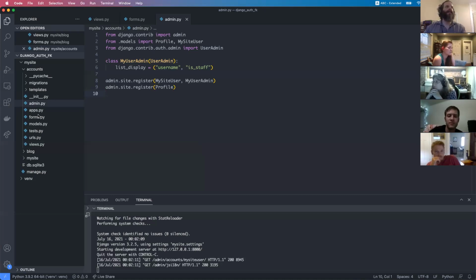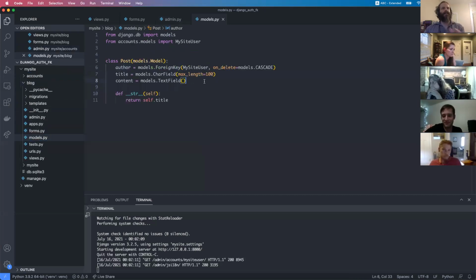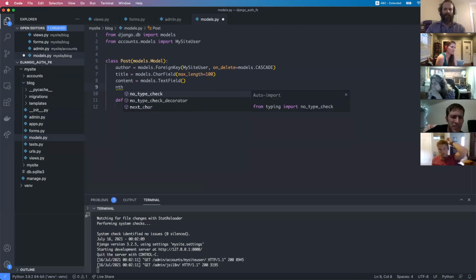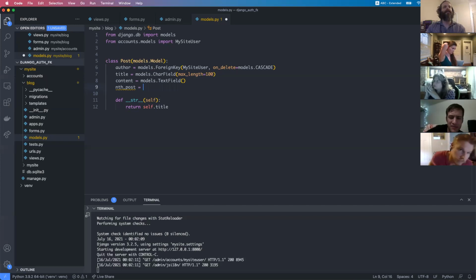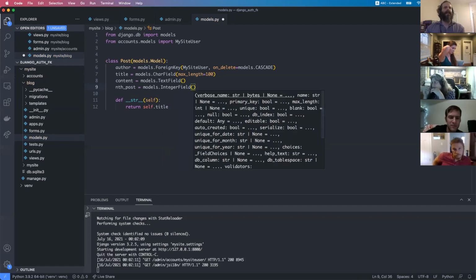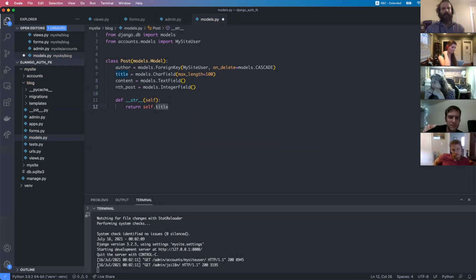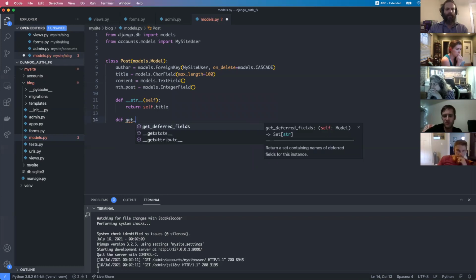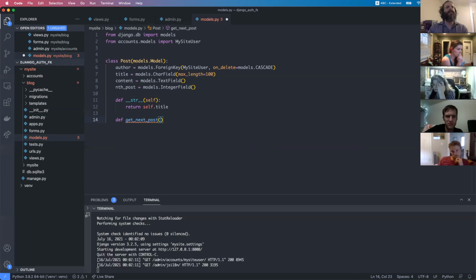Let me try. In the blog models, you could try doing something like nth post equals models.IntegerField. Then, off the top of my head, I don't know if I could do it, but you'd write a function here, something like get.